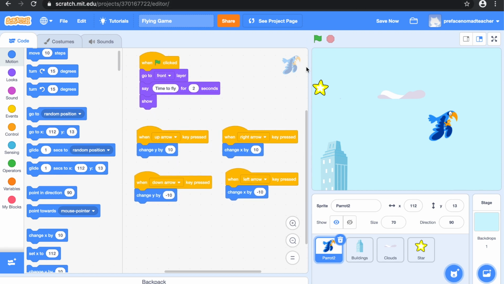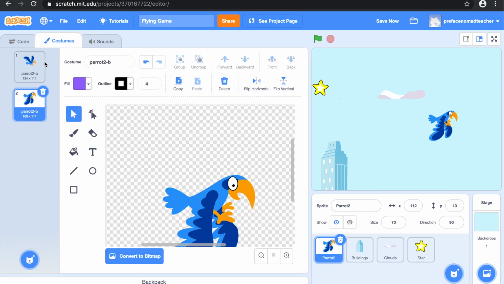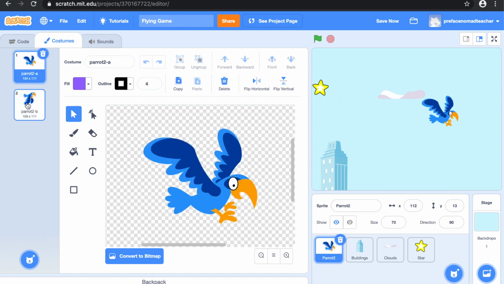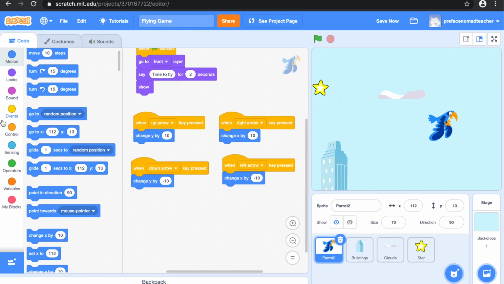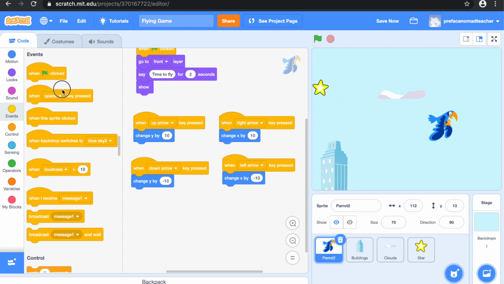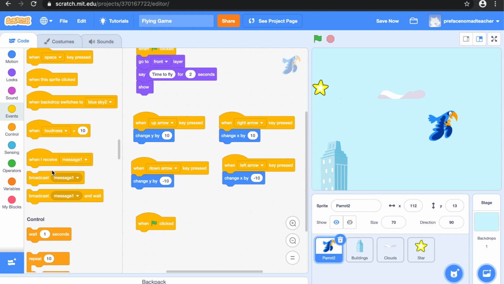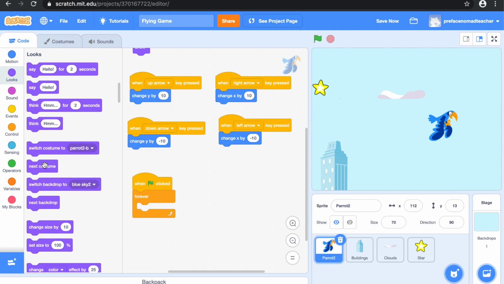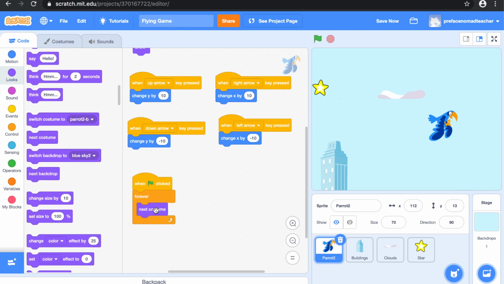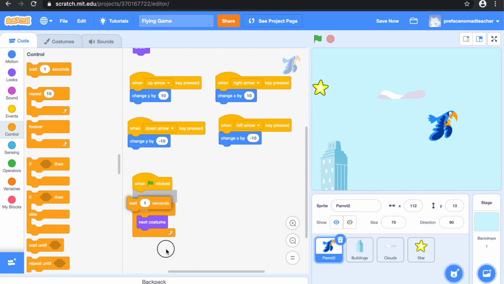So if you want to make your parrot flap its wing when it moves, you can actually change its costume. You can see that in Scratch, the parrot has two costumes, A and B. So how can you do it? Similarly, we have to drag a when green flag is clicked button. And then we have to find a block called forever. Inside, we are going to add a block called next costume. And then add a waiting block here. And change the value to 0.1 seconds.